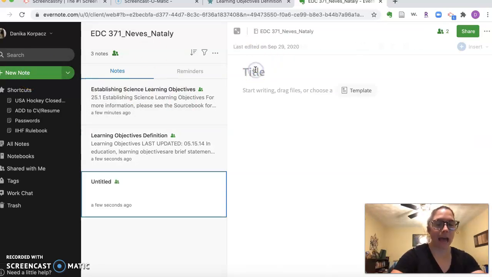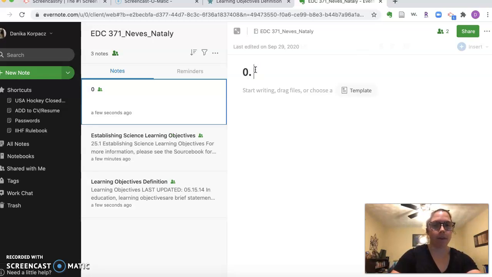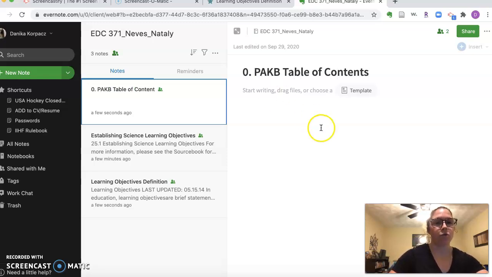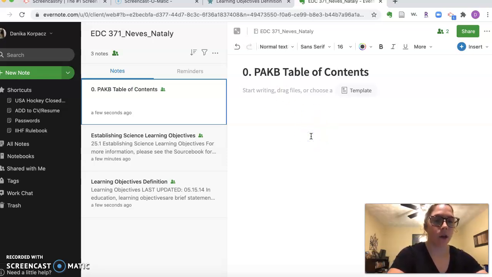I'm going to title this 0 PAKB Table of Contents. The reason why you do this is because by the end of the semester, you will have anywhere from 50 to 75 resources for each of your different resources. So I'm asking you to do a table of contents.